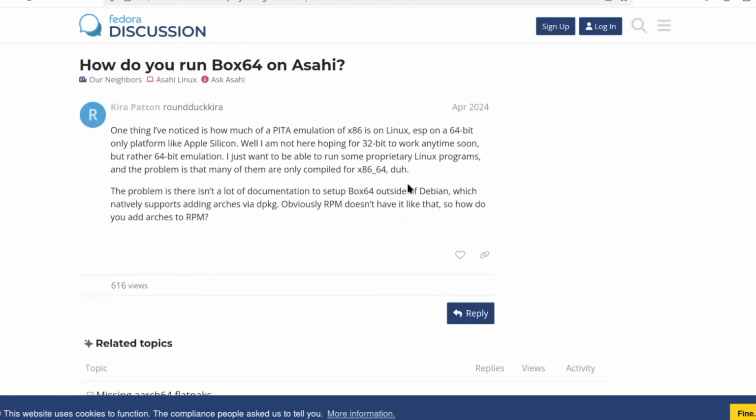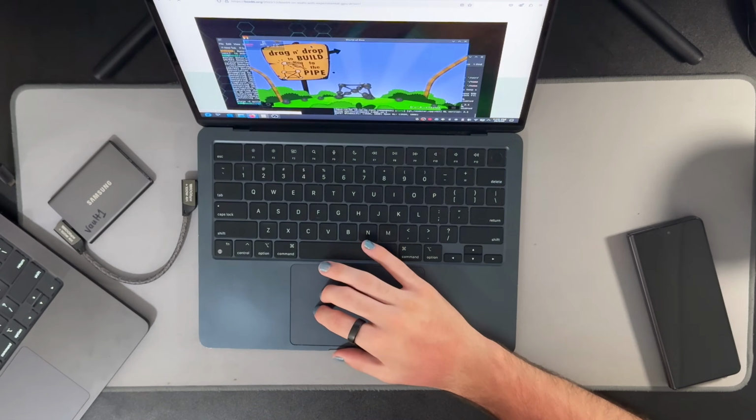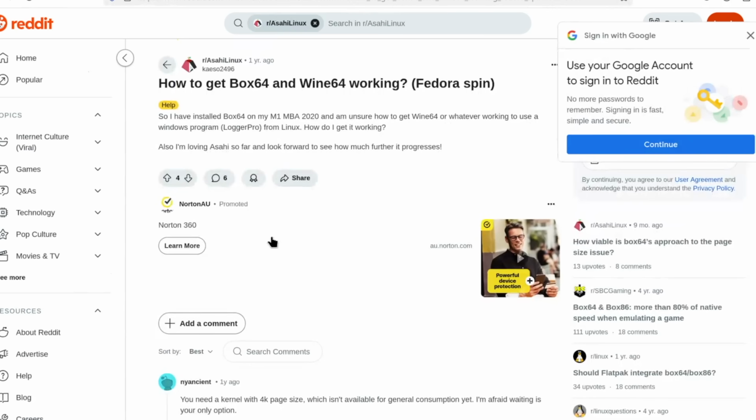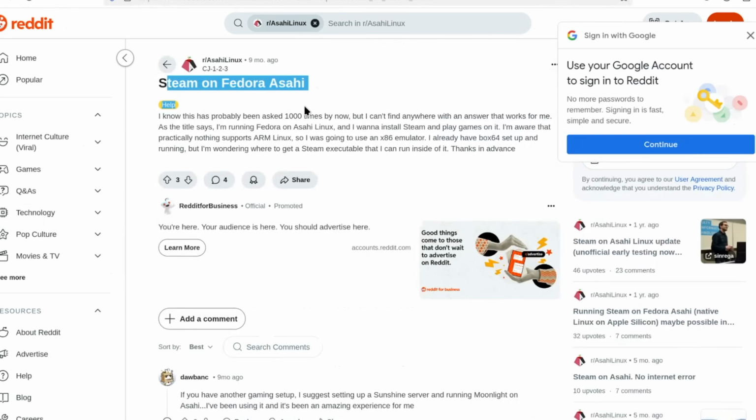Okay, so there's this post with no replies. Box64 on Asahi with experimental GPU. Okay, so how do you do it? What is a 4K kernel? What is FEX? I don't think I'm built for this. I gotta be real. I want to run Steam.